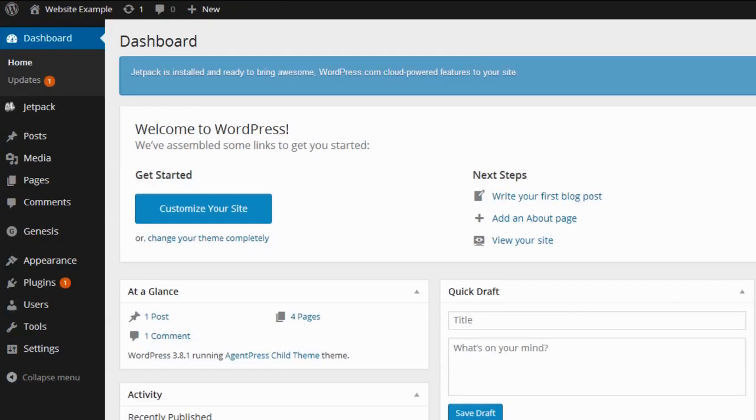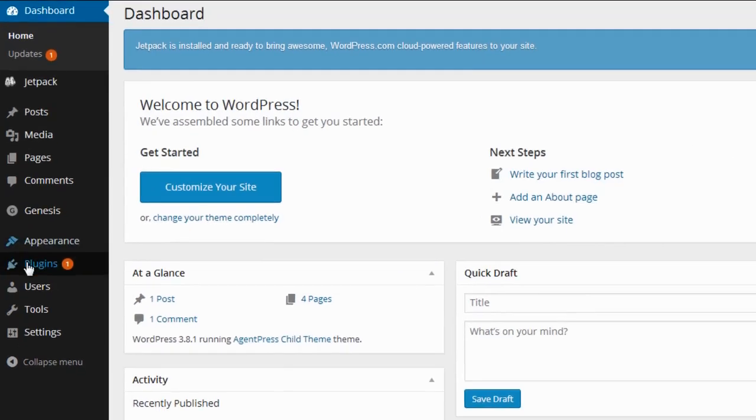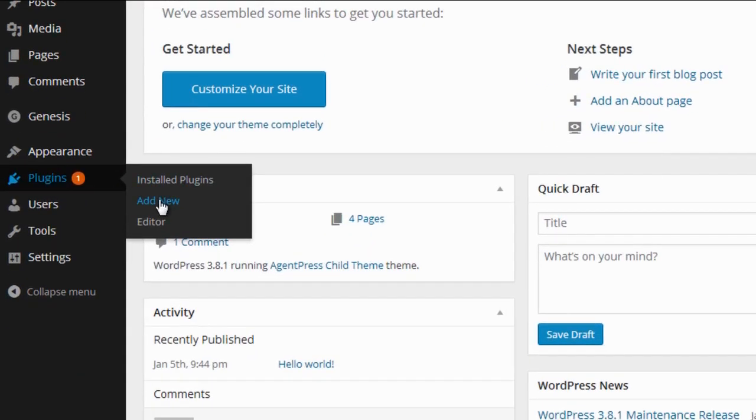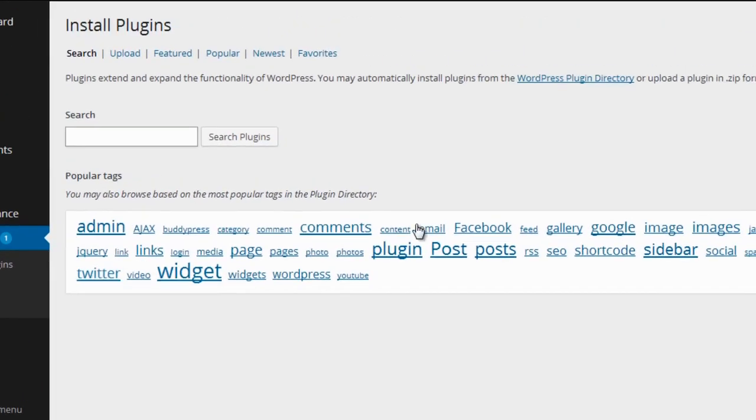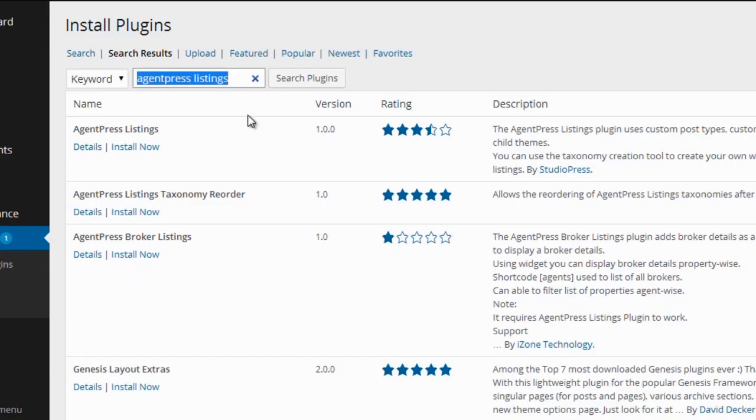Alright, now once you're back at this dashboard, the first thing you're going to want to do is to install a couple of plugins. And plugins are basically just special pieces of software that are designed to make your website perform a certain function. So if you go right over here to Plugins, and we're going to go to Add New. And the first plugin we're going to look for is called AgentPress Listings. So we're going to search for that. And it's this first one that shows up right here at the top.